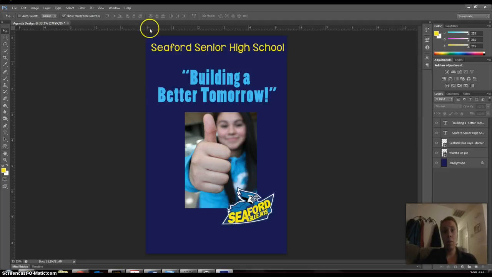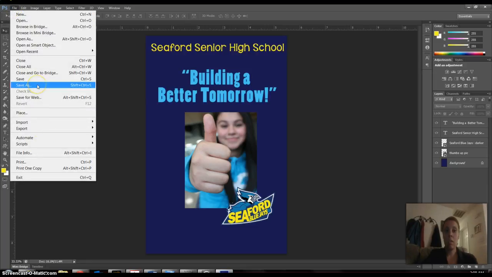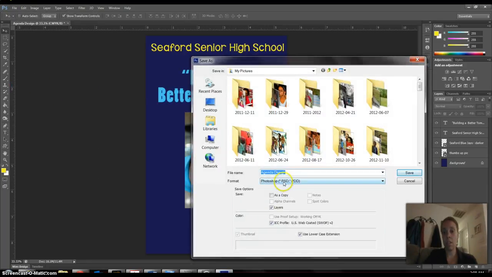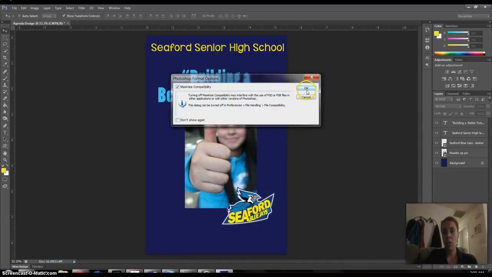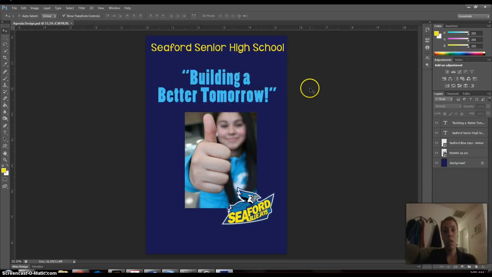Okay? That kind of gives you the basic overview of the different tools that you'll need. You go to File, Save As, and you want to keep it as a PSD. Now I've already named it. I just want to make sure I'm saving it where I want it to be, so that you can find it. And then you just hit Save, hit OK. If you do not hit OK, it won't save it, so make sure you hit OK. And then you're done.